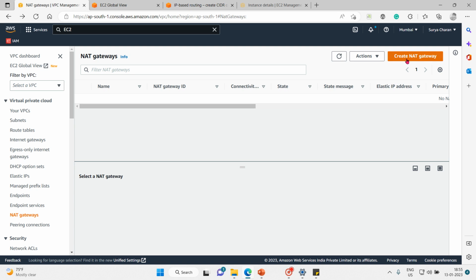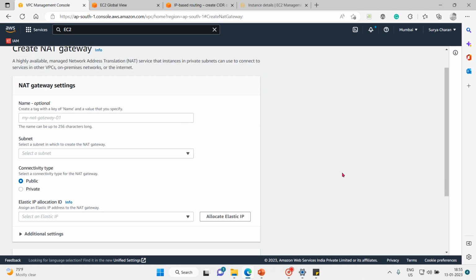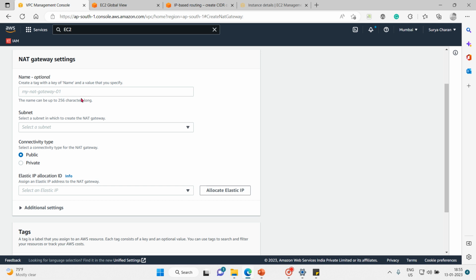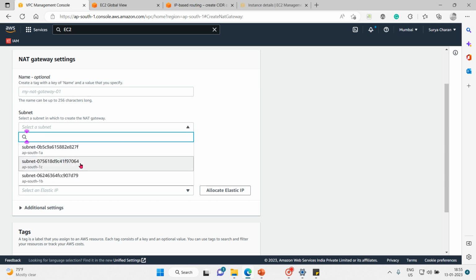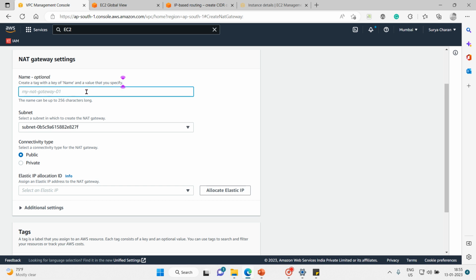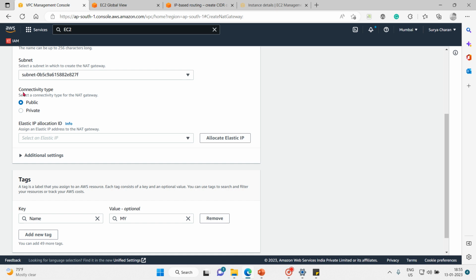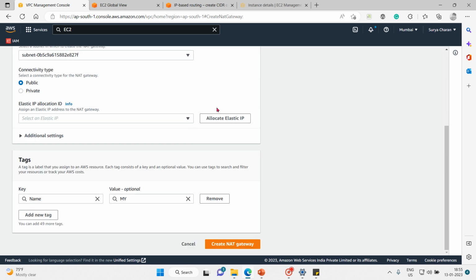So let me create a NAT gateway and see what's going to happen. If you use this service, you have to give the name and then the subnet that you are using. We have three subnets in the Mumbai region. I will select any of the subnets and give my NAT gateway a name. Then you choose what type of connectivity you want, whether public or private. You can go with public so that everybody can access, and here you have to allocate an elastic IP, and then finally you can add tags and create the NAT gateway. This is how a NAT gateway works.